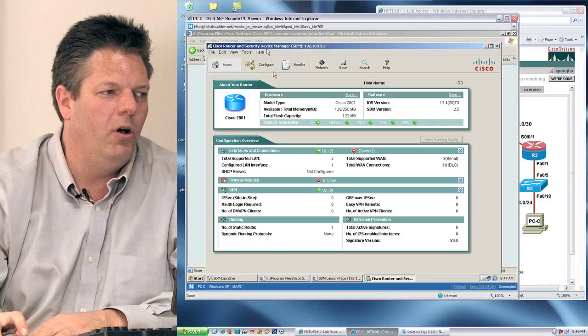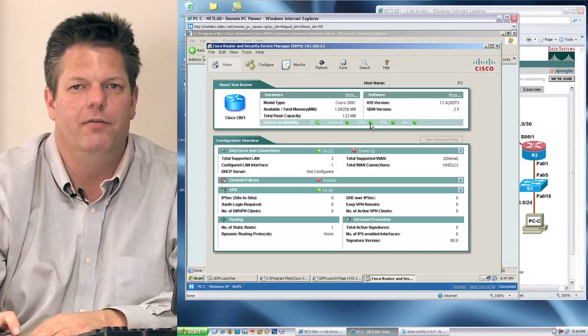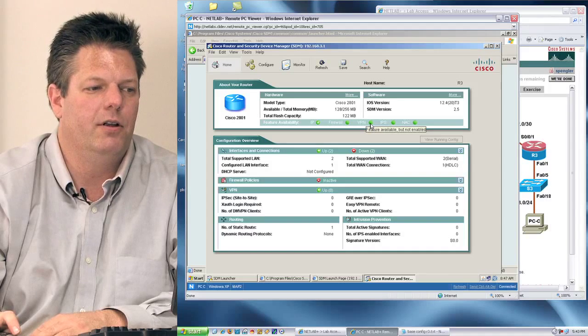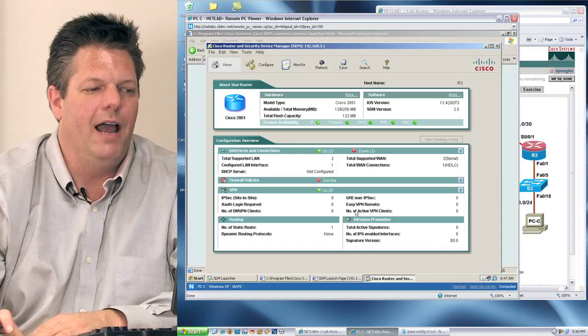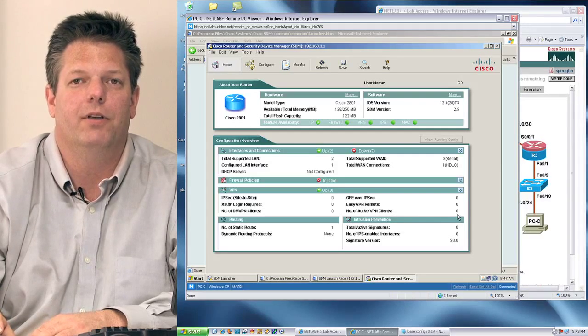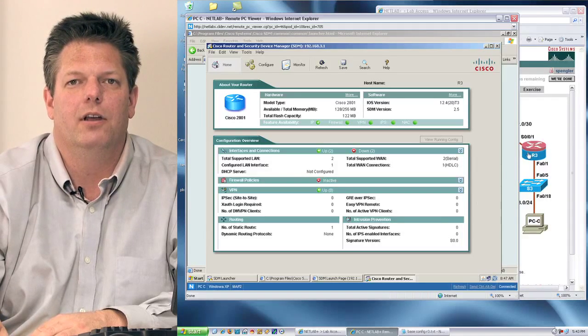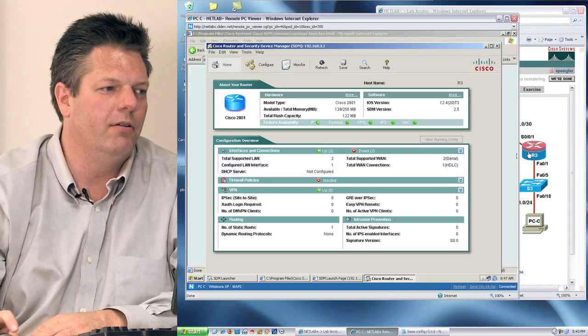Now you can see from the home screen on SDM, it shows us some basic VPN information. As I look, I need to make sure that's an available feature on my router. If it's not available, of course, I won't have the option to configure that. Going down to the bottom right, I can see the number of active VPN clients, and in my case it shows 0 because I don't have the configurations set up yet. Now my router itself has basic information. It has IP addresses on the interface and some basic routing information, but other than that, it's a pretty clean configuration.